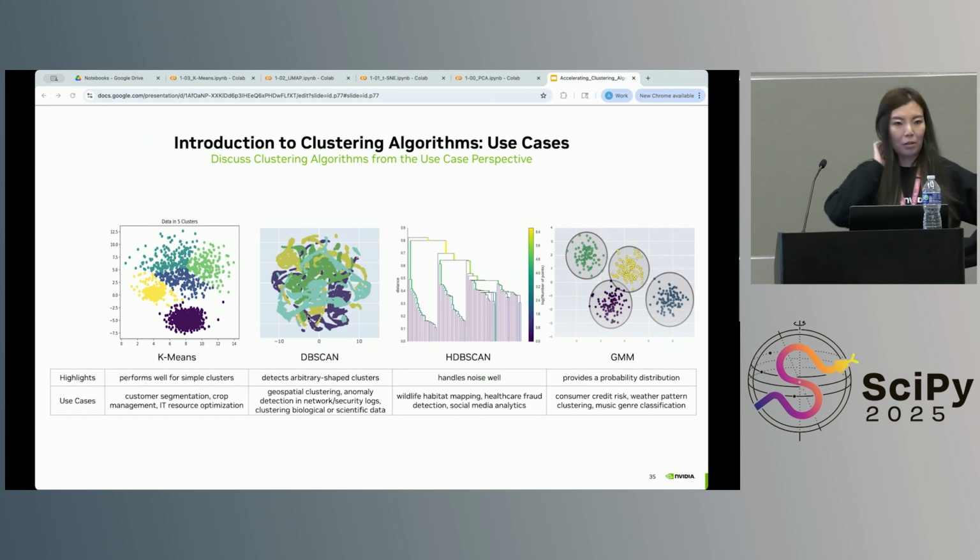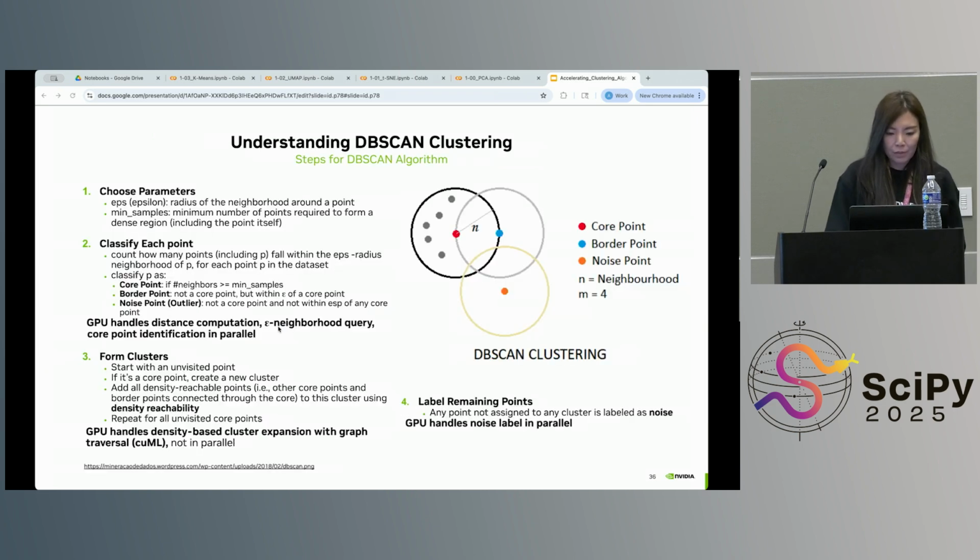Next I'm going to talk about DBSCAN. As I already mentioned at the beginning, DBSCAN is good at detecting arbitrary shaped clusters, unlike k-means, which always assumes the clusters are spherical shaped. And DBSCAN is good at taking care of noise. Some common use cases include geospatial clustering, anomaly detection in network and security logs, and clustering biological or scientific data.